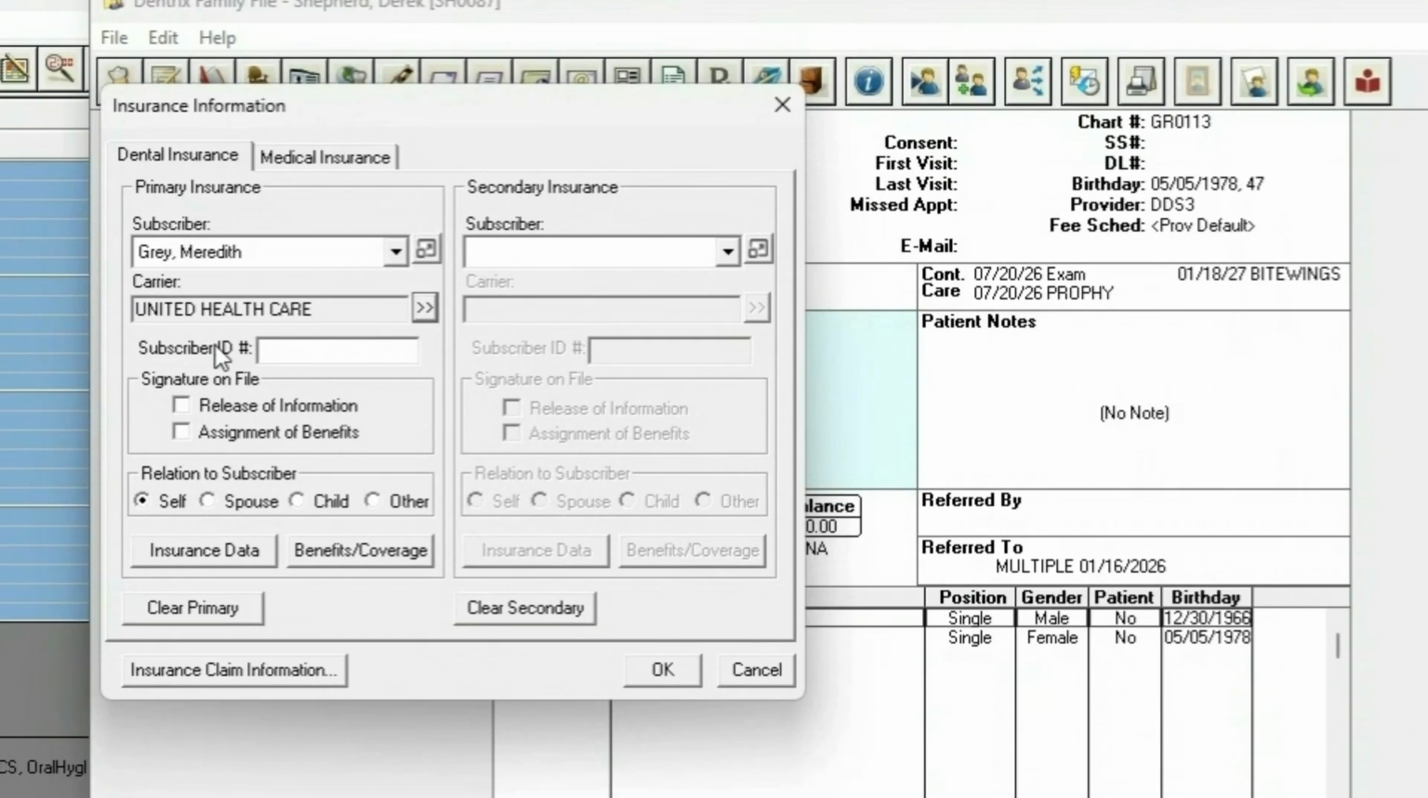So now we want to enter the patient-specific insurance information. Now that that insurance plan is entered into your database, we're back in this specific patient to enter their details. So we've already entered the carrier, then the subscriber ID. This is the subscriber ID that's on their insurance card, otherwise their social security number. If this is wrong, insurance claims will be denied. So if they have a subscriber ID number, enter that here.